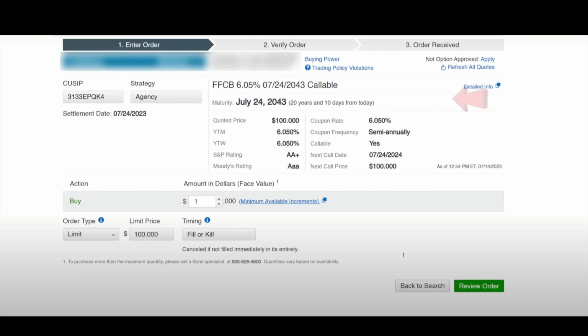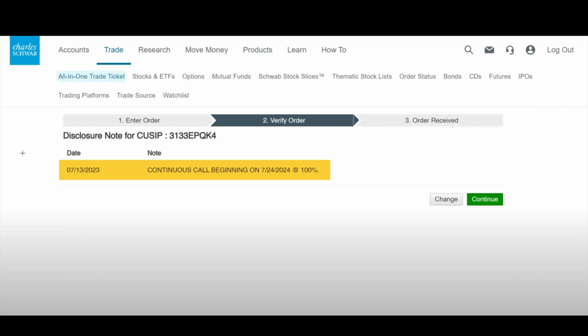But next up, you're just going to go ahead and click this review order button. Once you've done that, it'll pop up this on your screen right now. Basically, all this is doing is confirming that you're okay with it being callable. You don't really have another choice when you're buying agency bonds. So go ahead and just click the green continue button.